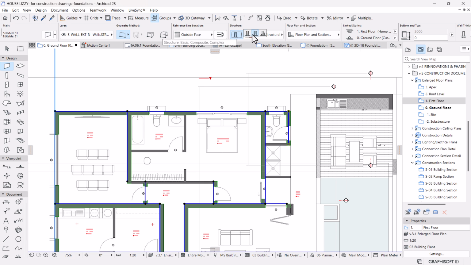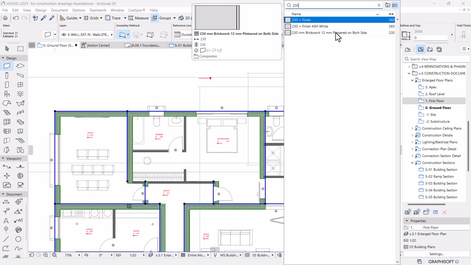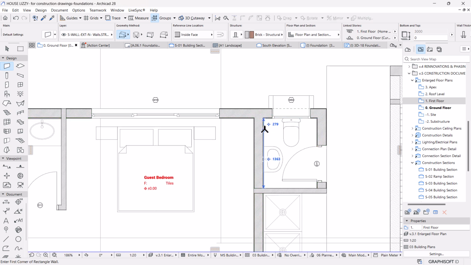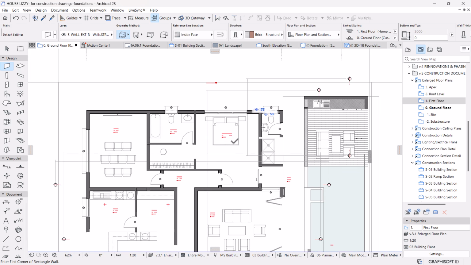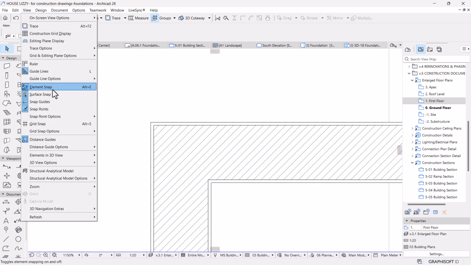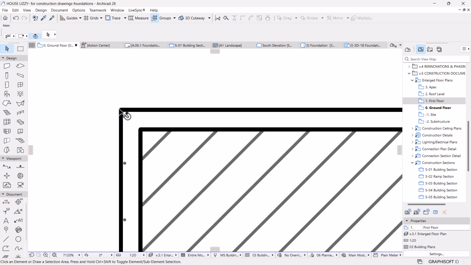Okay, let's turn this into a composite, then search for 230. This is the one. Okay, so now we have 230 wall with a plaster. The only thing that we didn't pay attention to was the pens, the line weights. So if you go to view and on screen options, if you activate the true line weight, you'd see we have both the plaster line and the brickwork line, or the core brick, on the same weight. So this needs to be changed or addressed.